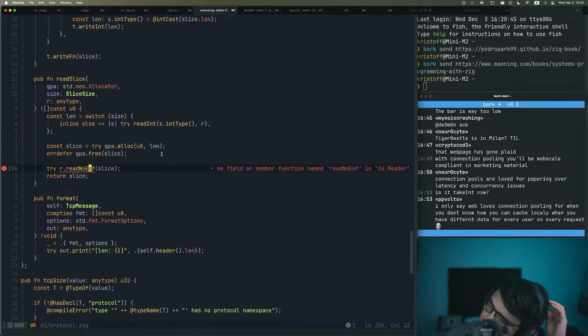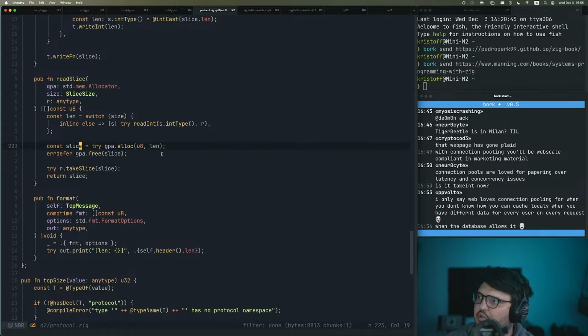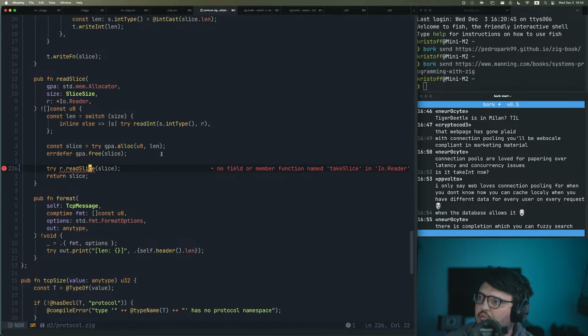Okay, so how do we do read no EOF? This is read slice something, right? Read slice all, read slice, take slice. Okay, wait. Turn this into a reader first, and then read slice. There's completion which you can fuzzy search. Good point. How do I access that?